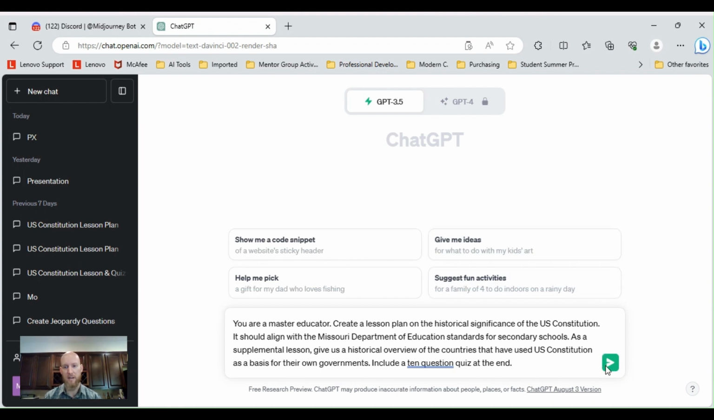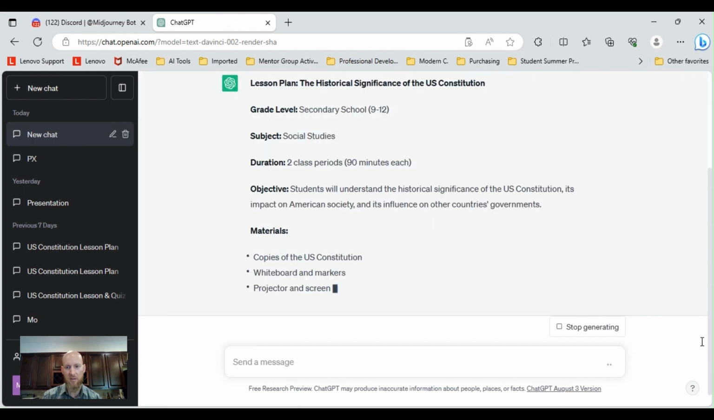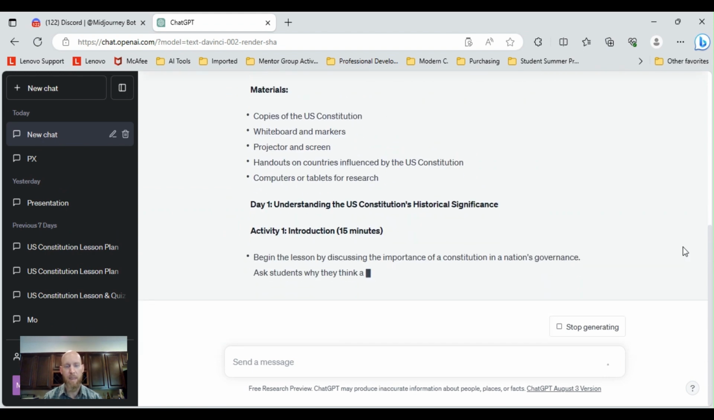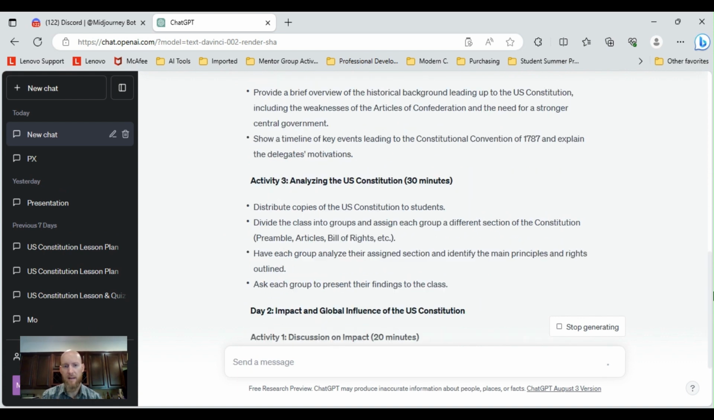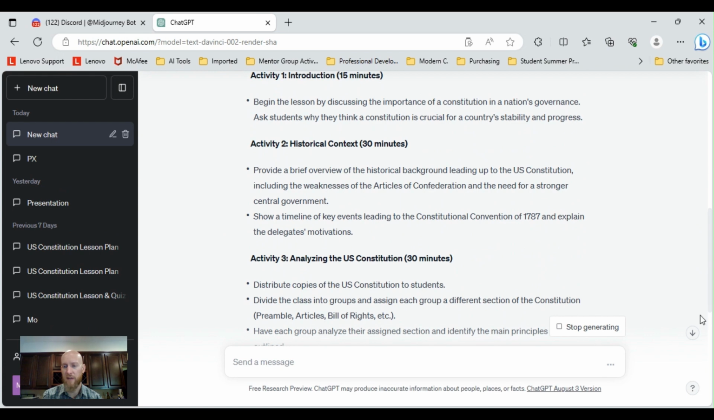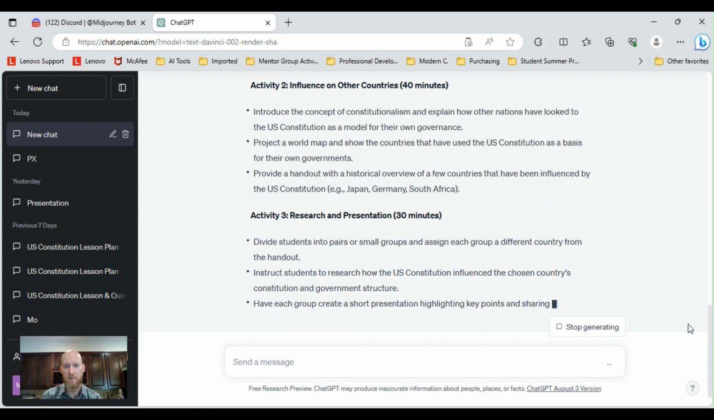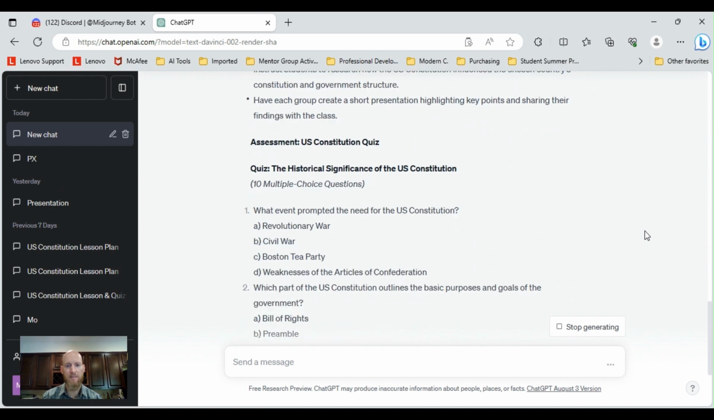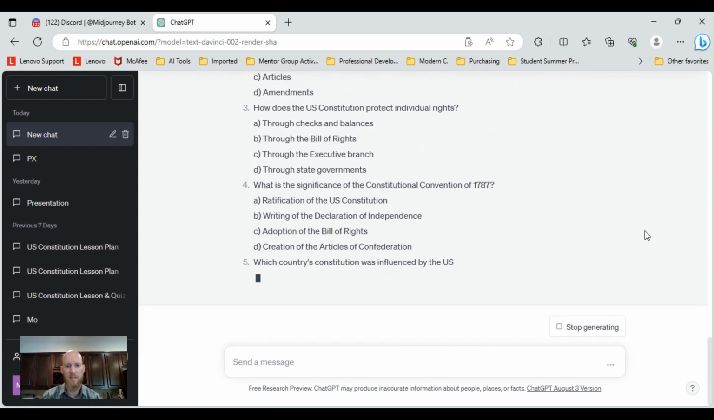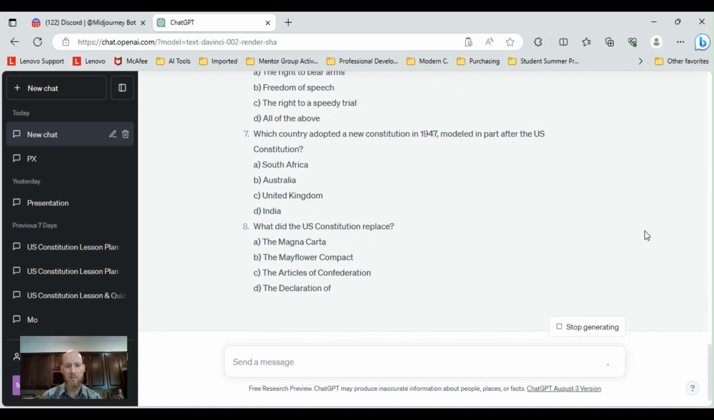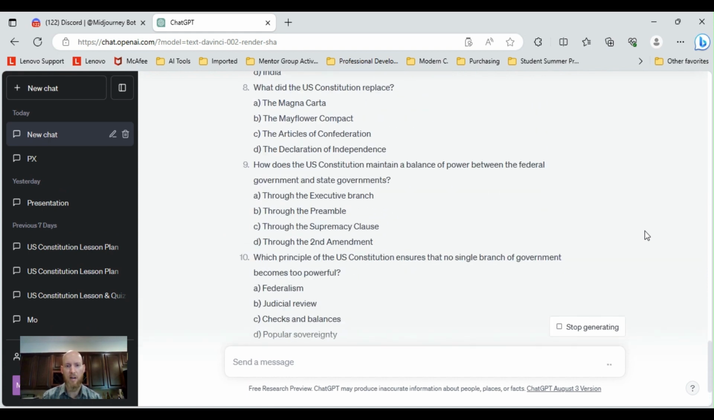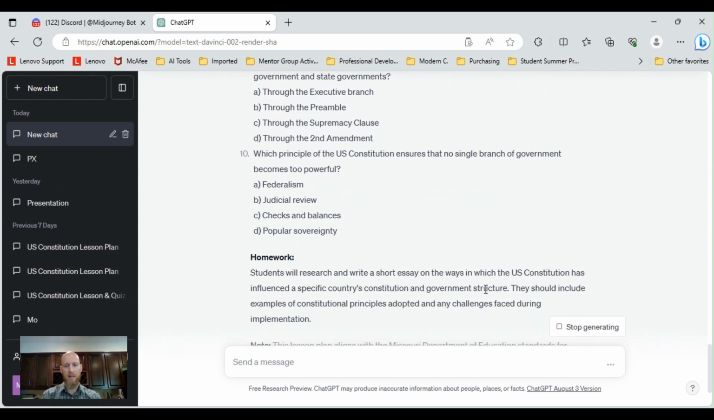I hit my submit button. Keep in mind, this is real time that you're seeing. So it's allotted time slots for it. It's going so fast that I am hard pressed to scroll down quickly enough to read it. It's given us 3 activities. This is a multiple choice assessment. And look at how quickly it's cranked out 10 questions. Think about how long it would take you to do that manually. It's given us some homework.